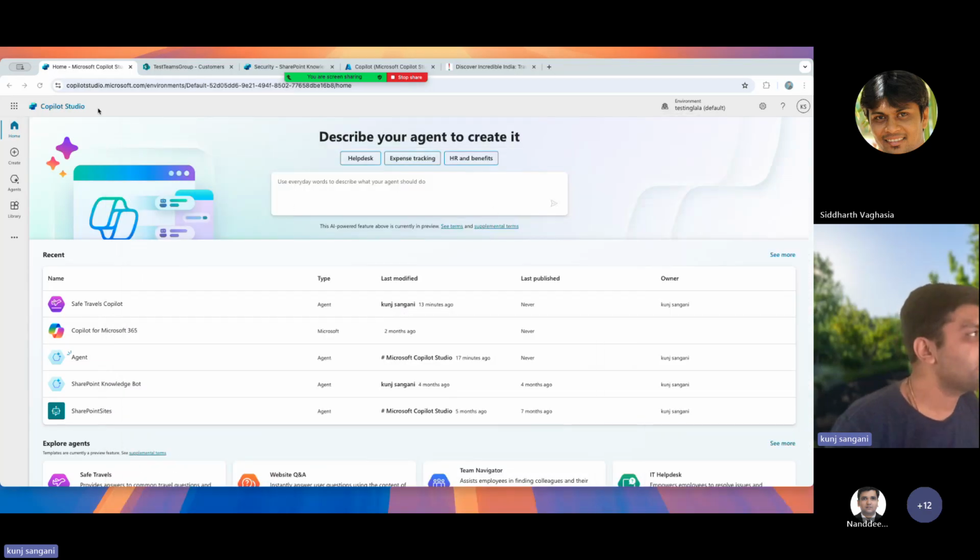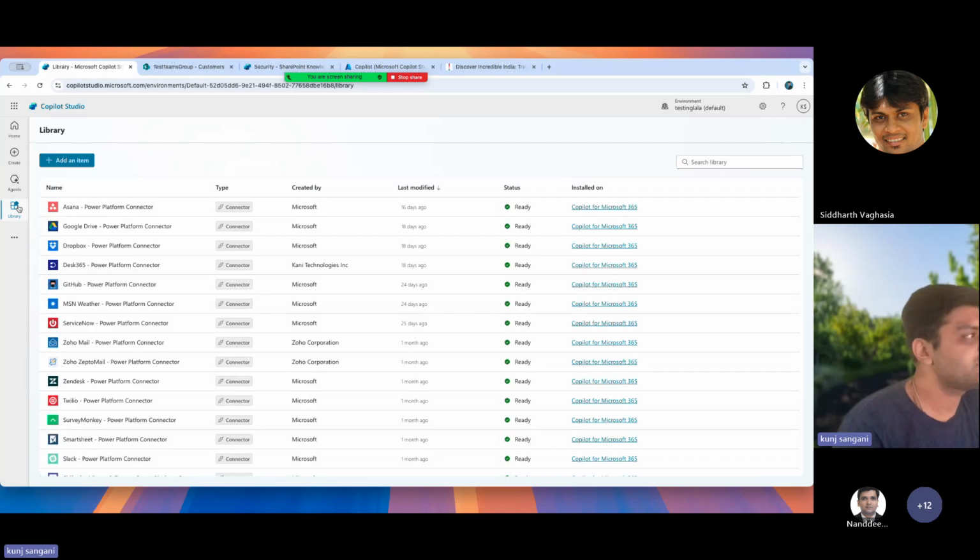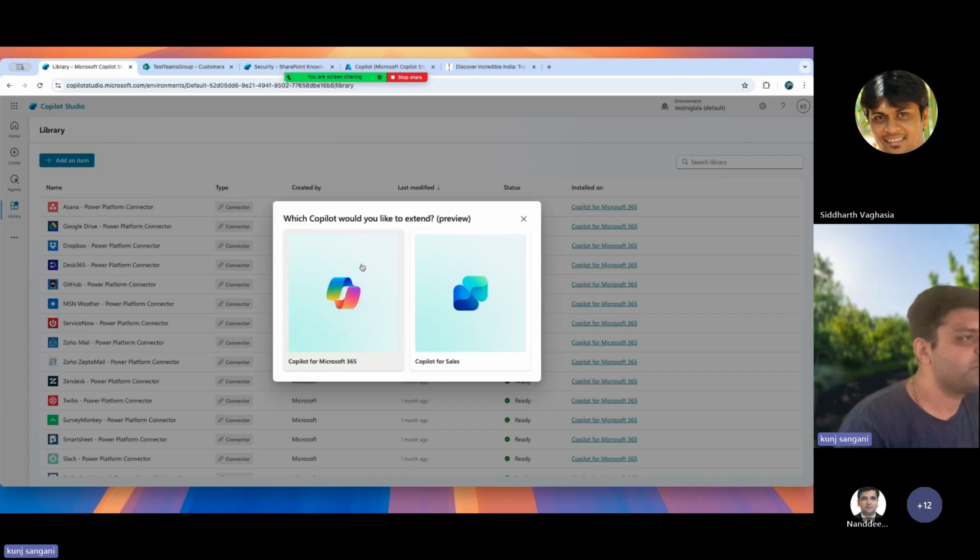If you go to Copilot Studio, this is the home screen. Once you go under Library, here we will be able to extend Copilot. If I click on add an item, you get two options: do you want to extend Copilot for Microsoft 365 or Copilot for Sales? Copilot for Sales is a new one which was recently introduced, but I'll select Copilot for Microsoft 365.